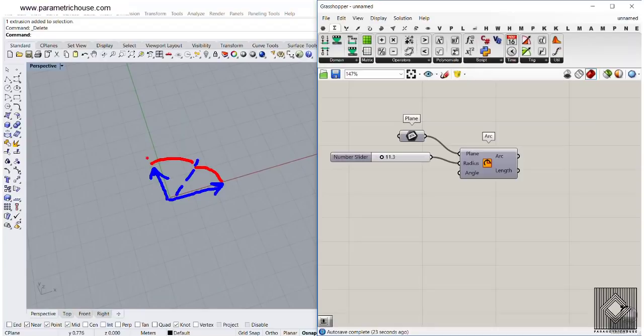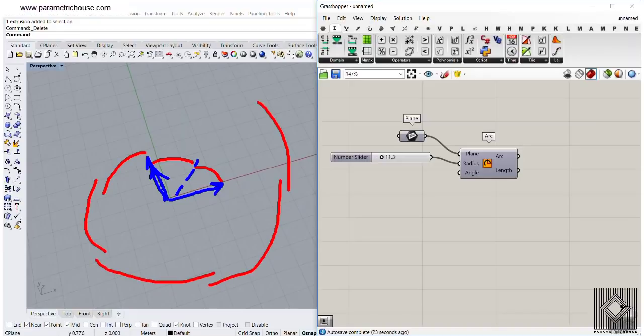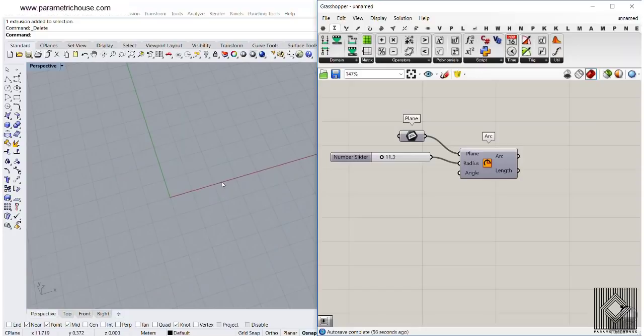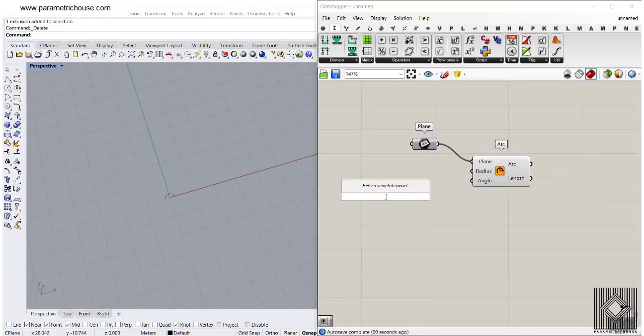Okay, again, we're going to increase the radius, so this is going to be increased here, and again up to the end. So if we just increase the radius, you can see that we can make a spiral and increase the radius.